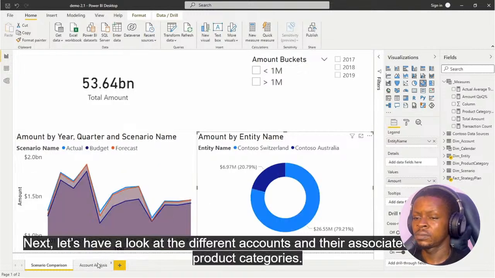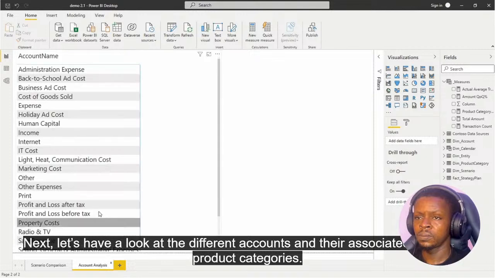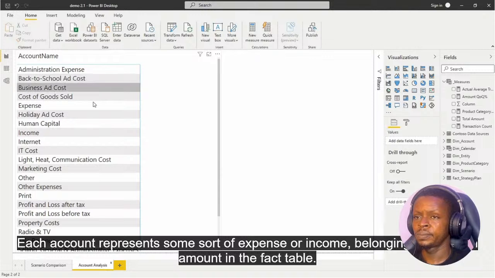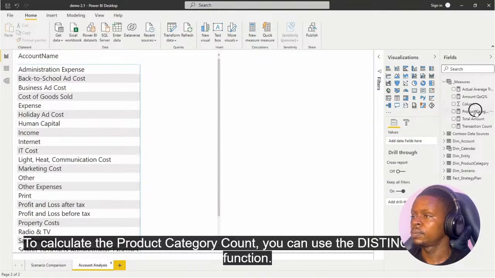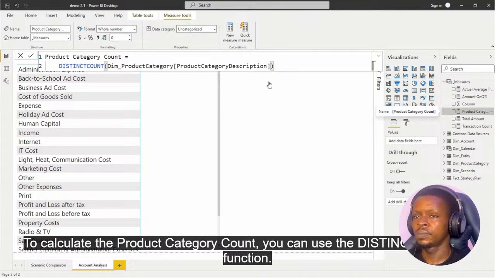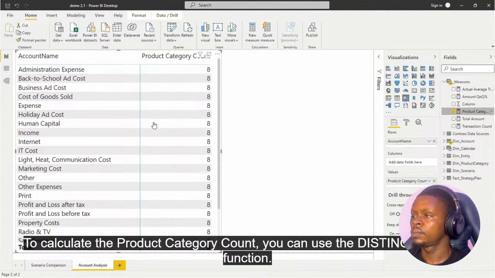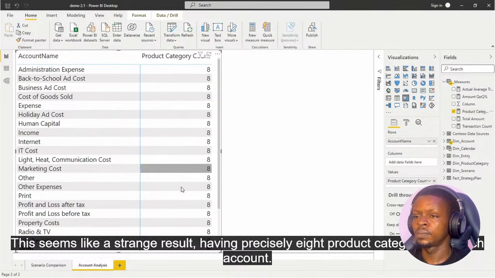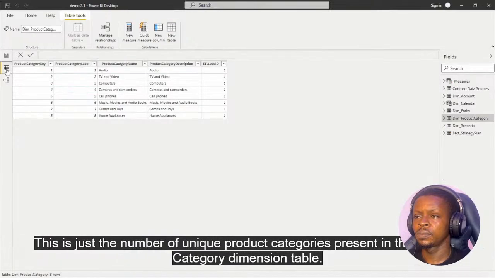Next, let's have a look at the different accounts and their associated number of product categories. Each account represents some sort of expense or income belonging to a certain amount in the fact table. To calculate the product category count, you can use the distinct count function. This seems like a strange result, having precisely 8 product categories for each account. This is just the number of unique product categories present in the product category dimension table.